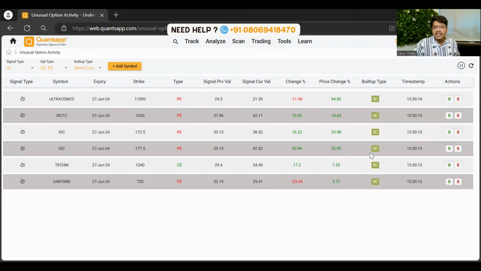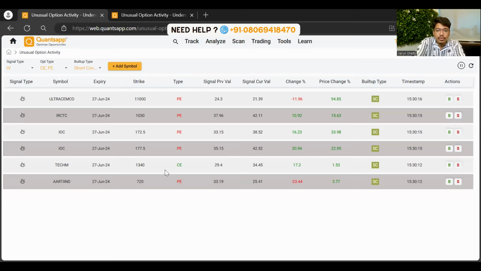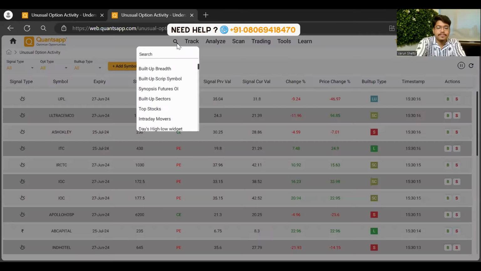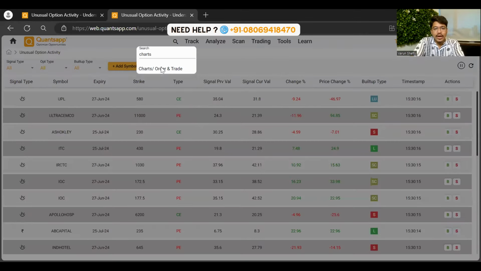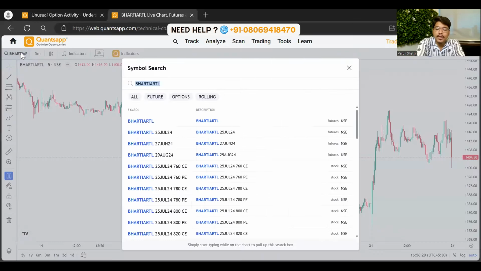You can also look at multiple things. Let's look at some examples now. I actually want to see if there was a good example, or at what time there was this signal. Okay. So IRCTC, IOC. Let's open charts. So IRCTC, there was short covering in puts. IOC also, there was short covering in puts. And Tech Mahindra, there was short covering in calls. So these three stocks we will look at.